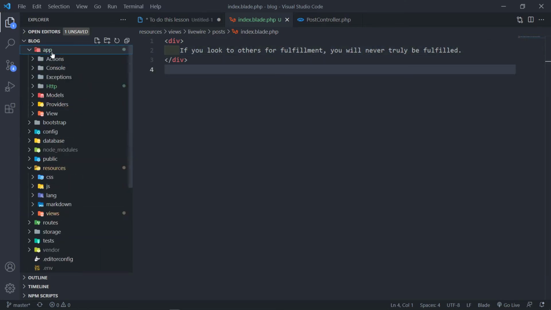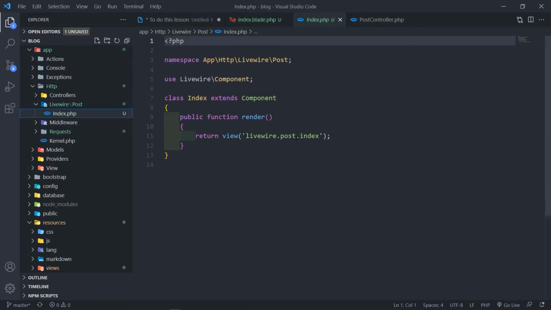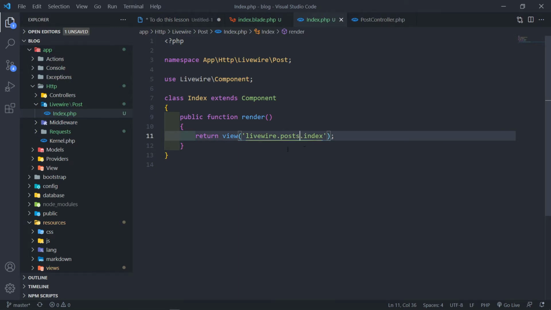So inside our app, HTTP Livewire is going to have post.index right here. But as I change the folder to posts, I'm just going to change it to posts as well.